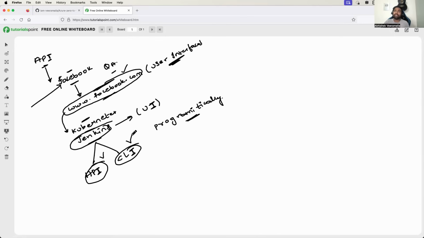One is through the API and one is through the CLI. API stands for application interface, where developers, DevOps engineers, or QA engineers, whoever it can be, like even with Facebook, you can do it today. But if you ignore that, in your organization, the applications that your developers are developing, they will expose the application using the API, so that someone can programmatically access these applications.